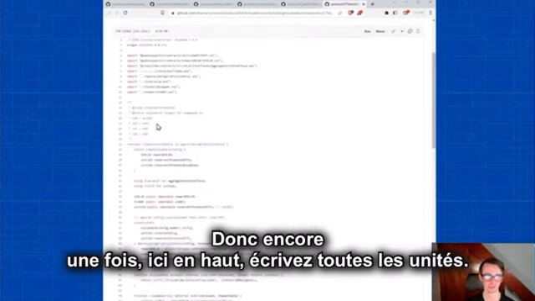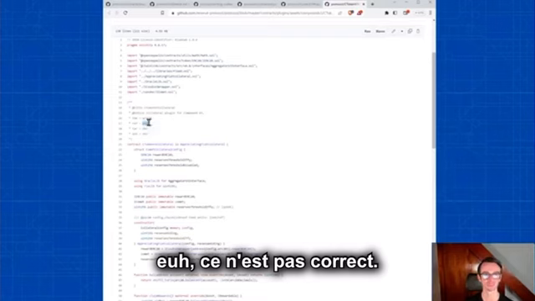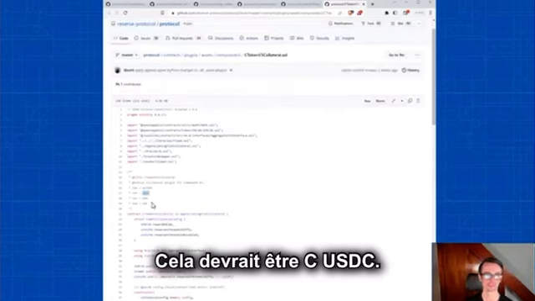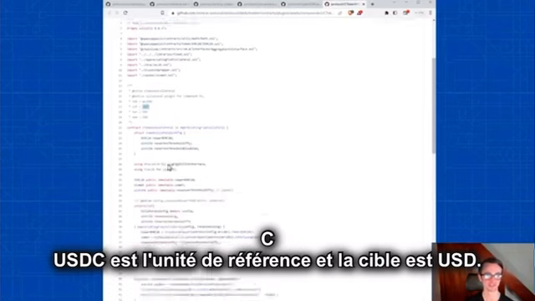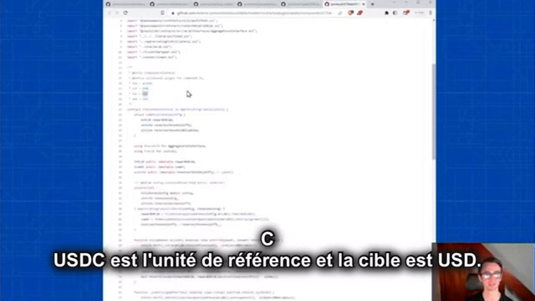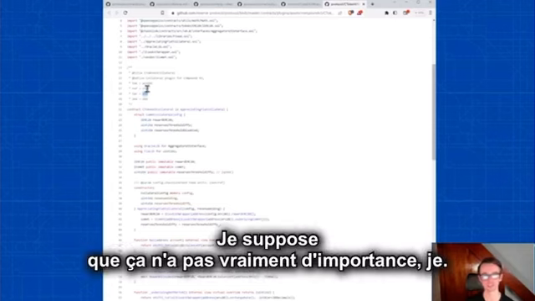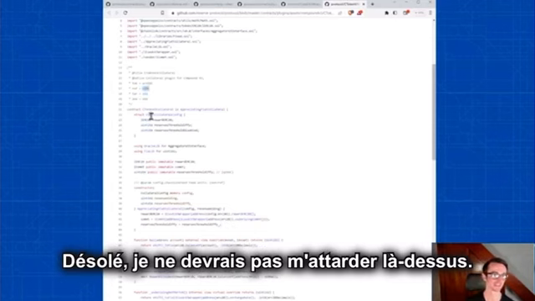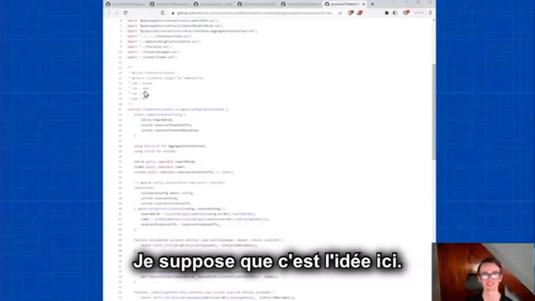So again, here at the top, write out all the units. The TOC is the wrapped contract. The reference unit is the underlying. This is not correct. This should be CUSDC. Sorry. Okay. Well, anyway, moving on. CUSDC is the reference unit, and the target is USD, and that's because one CUSDC is... I guess it doesn't really matter. Sorry, I shouldn't get hung up on this. It doesn't really matter because USDC and CUSDC are 1-to-1. I guess that's the idea here.